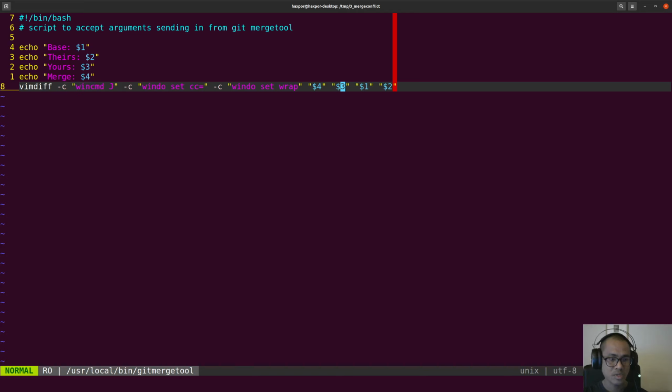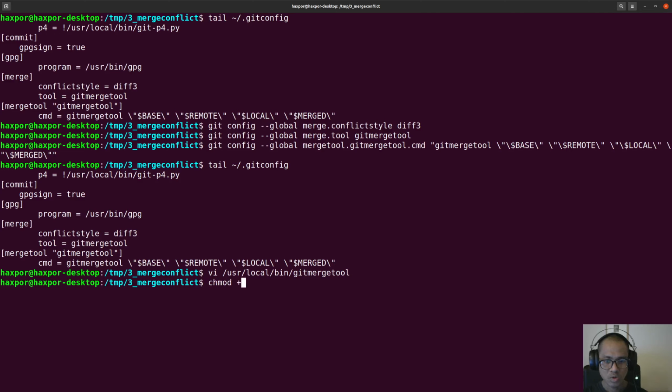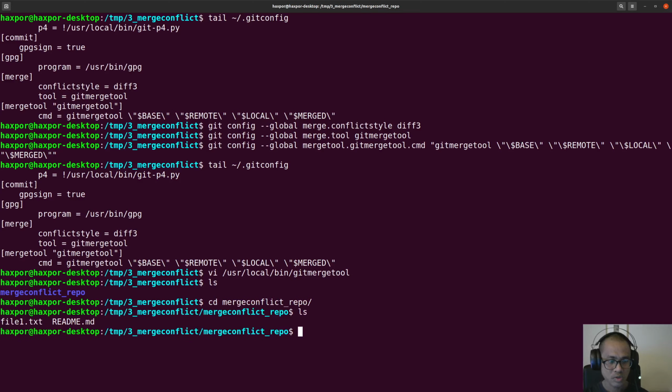So that's it. We save the file, and then make sure that you also make it executable, and you put the file there. That's it. And when that is done, you're going to have a Git repository that has a merge conflict. I already have this one and put it online on GitHub already. I'm going to put the link down in the description as well, so you can just clone this merge repository down to your local machine.